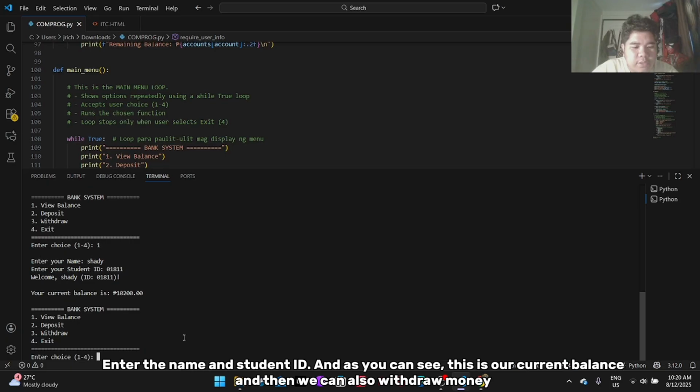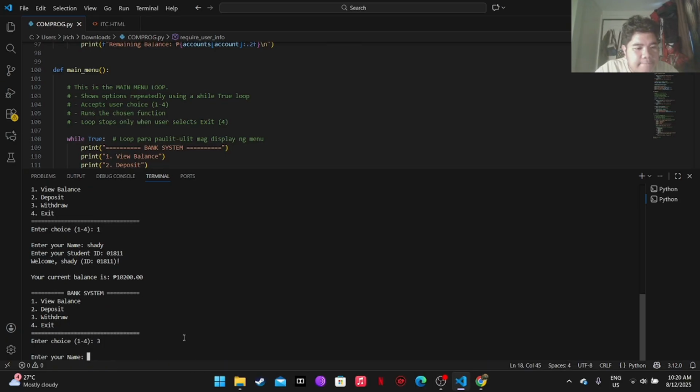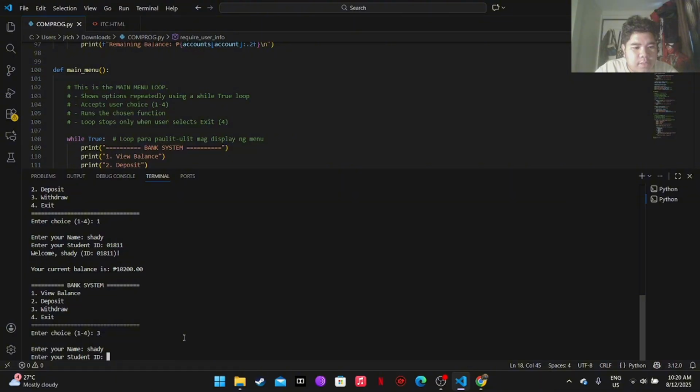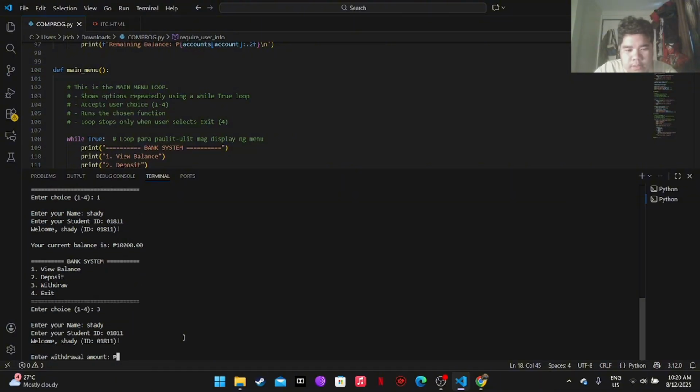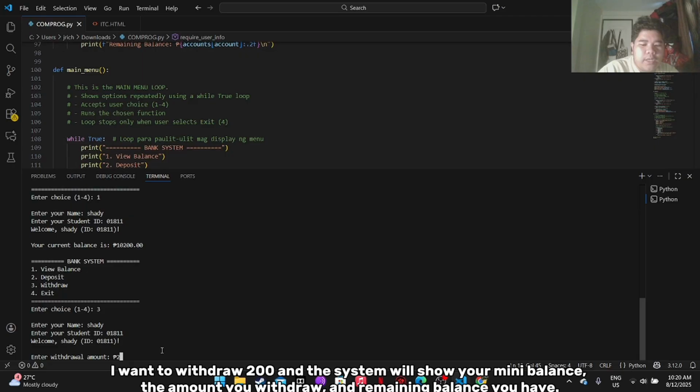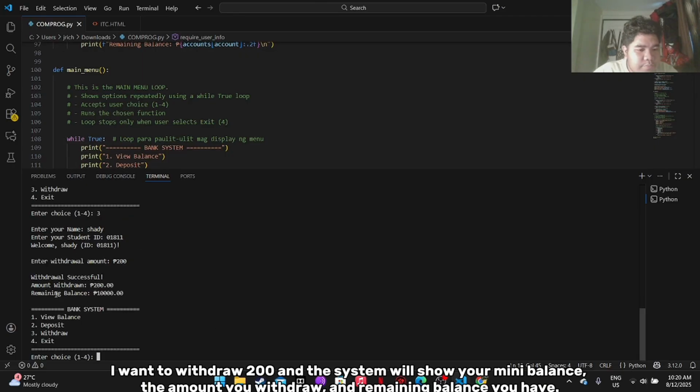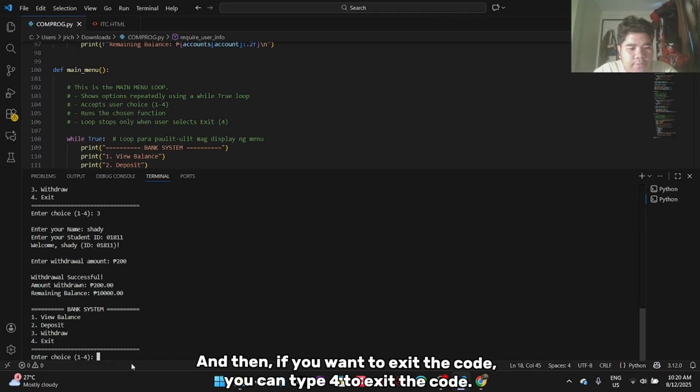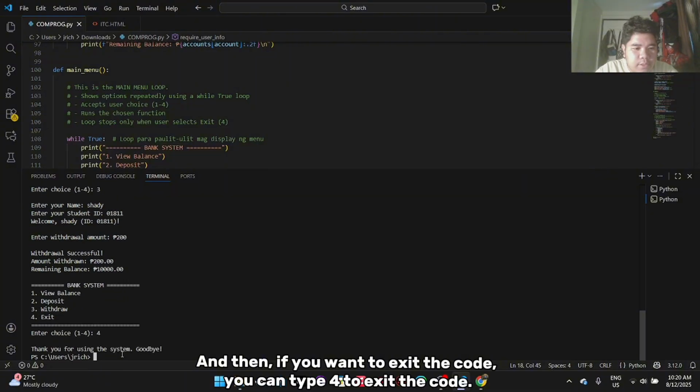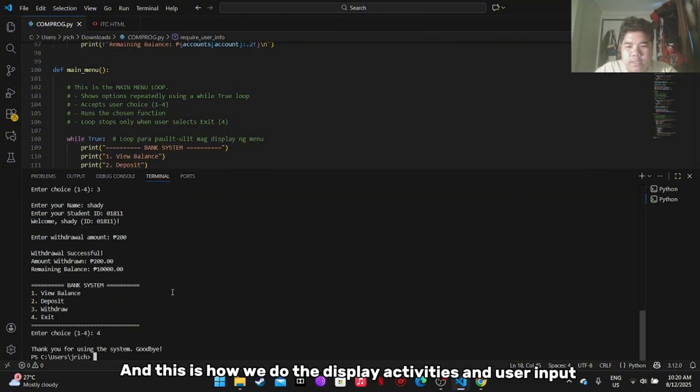And then we can also withdraw money. Just enter the name and the student ID, then the withdraw amount. I want to withdraw 200. Then the system will show the amount we withdrew and the remaining balance we have. And then if you want to exit the code, you can type 4 to exit. This is how we do the display activities and waiting for user input.